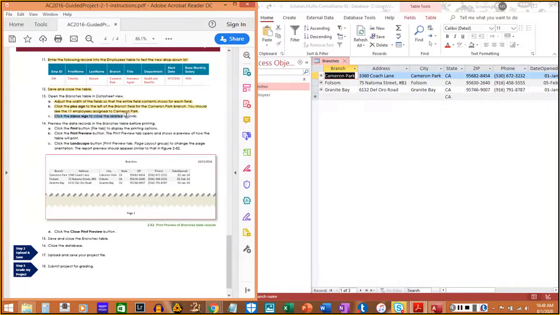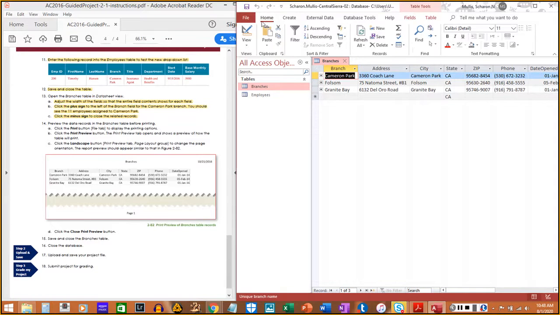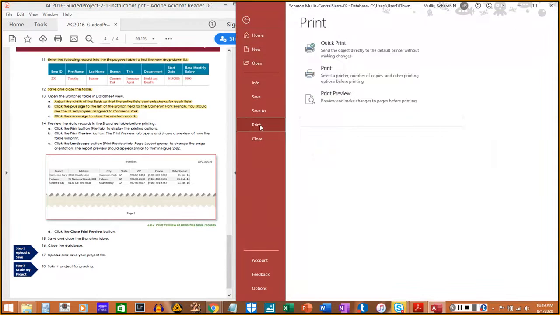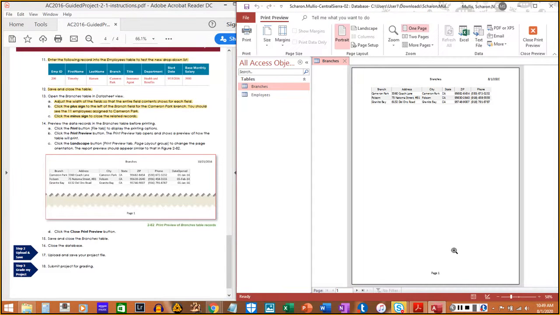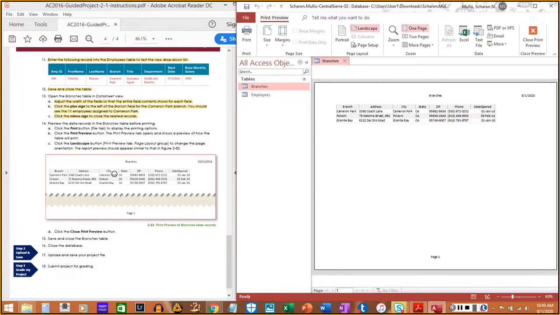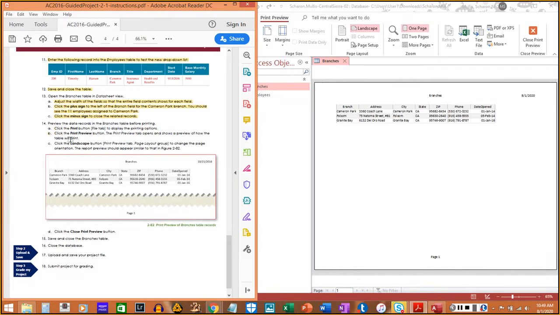Yep. All right. So it says preview the data records in the branches table before printing. We're not actually going to print, but we will preview it. So we'll go to File, Print, Print Preview. Right now it's in Portrait. We want to change it to Landscape. So we're going to click on the Landscape button. That takes care of 14A, 14B, and 14C. So it says it should look similar to that, which it does. So that's good. Close the print preview button.